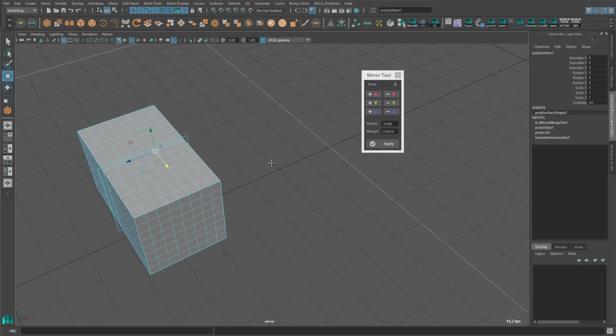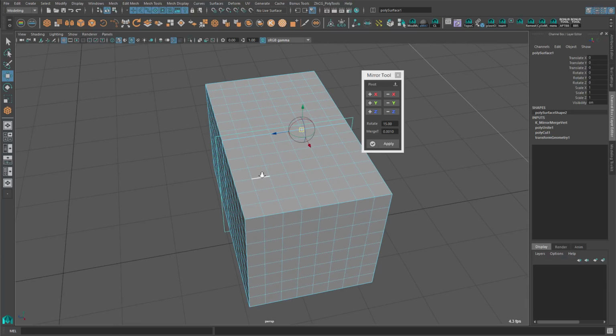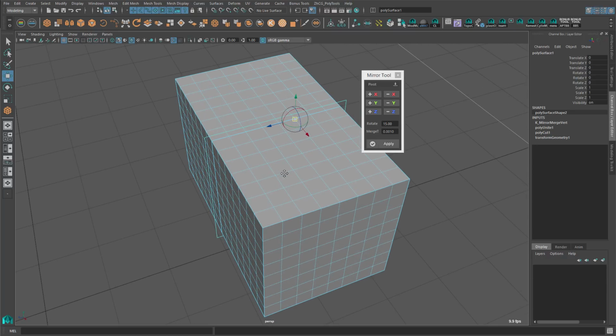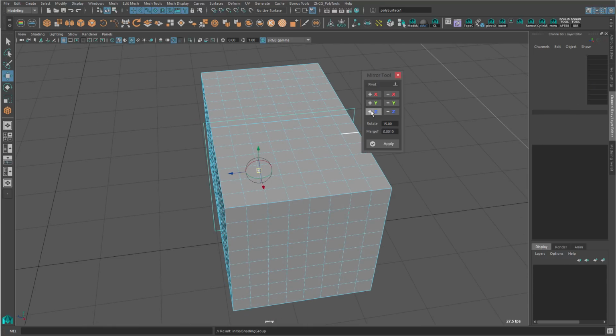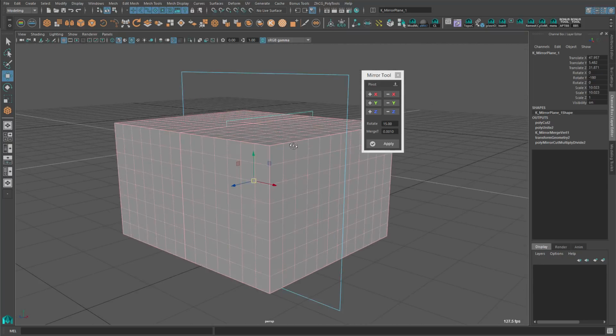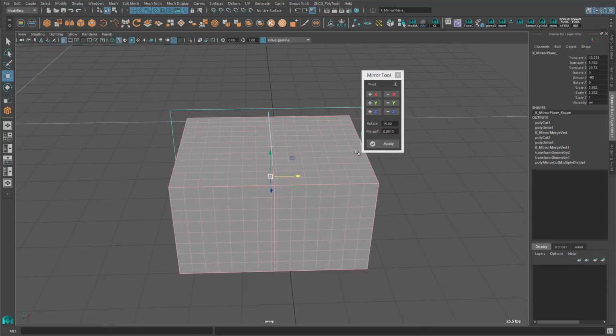So let's do another one. Let's say I want to go into edit pivot mode again, pressing the D key. Then let's say I want to snap it on this edge, right, and do plus Z. So that's how this works.